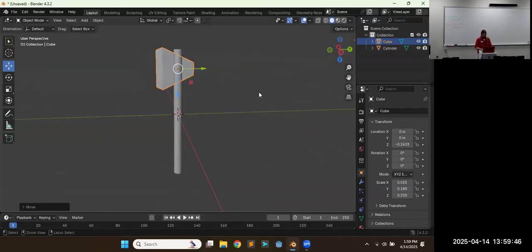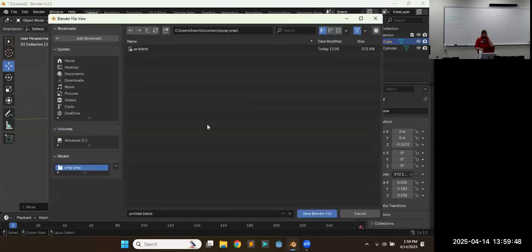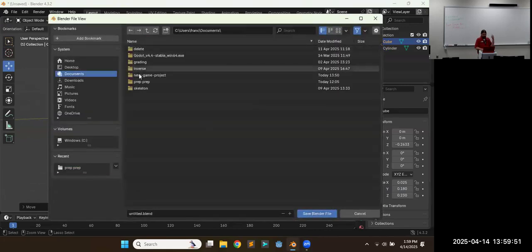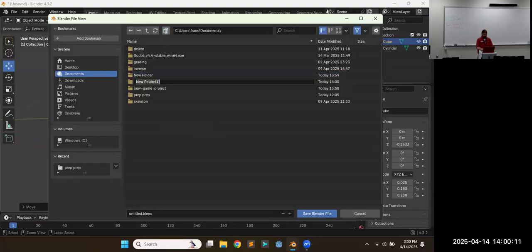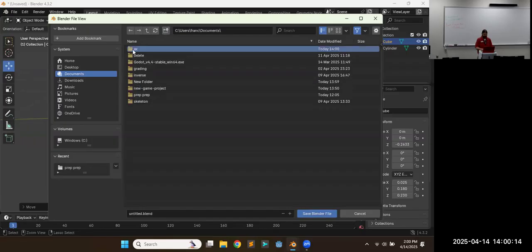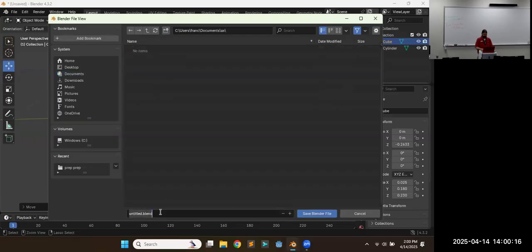I'm going to save this. So I'm going to make a new folder because remember, just like we saw with image textures a moment ago, we're going to use an image texture to make that look a lot nicer. I'm going to make a folder called Axe and then save it in there.